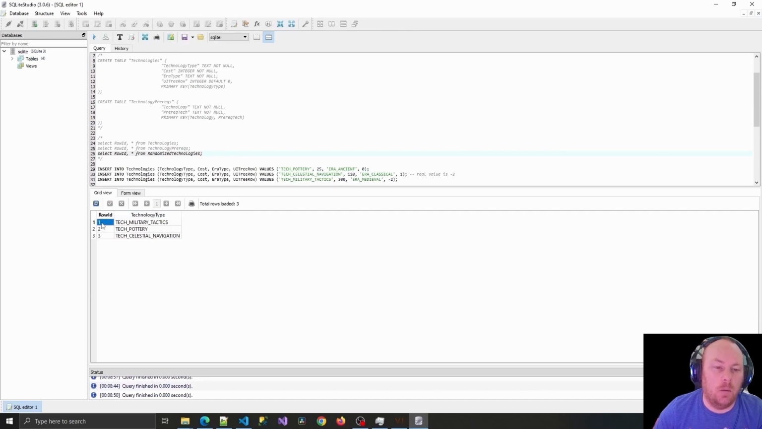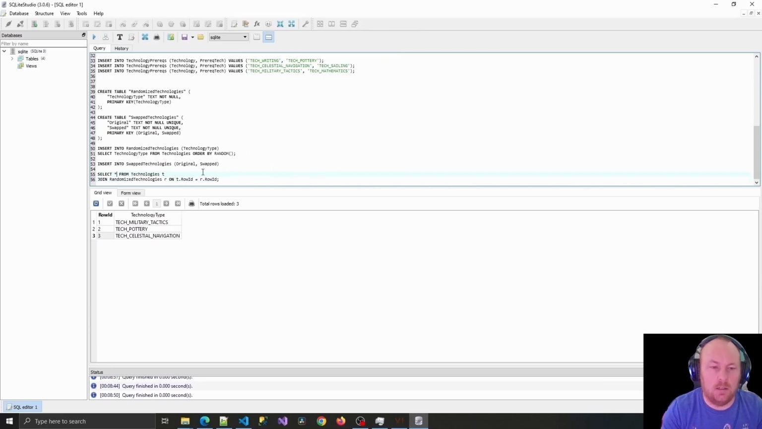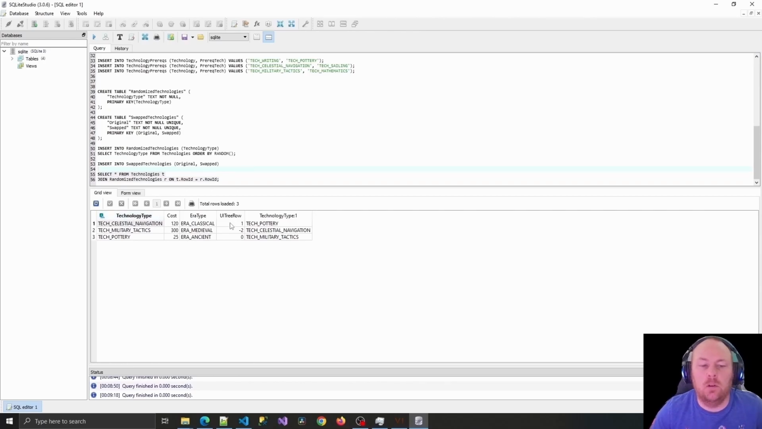So I'm saying match up where these two tables have the same value. So match up the two number ones, then match up the two number twos, and match up the two number threes. So what that's going to do is create, I'll just for now do a select star when I join these so you can see the results. It's going to create a combination. So all of the columns from the technology table are on the left, and then from the randomized technology, it's on the right. So you can see celestial navigation is matched up with pottery. And it doesn't show the row ID column because I didn't tell it to include that, but it's fine.